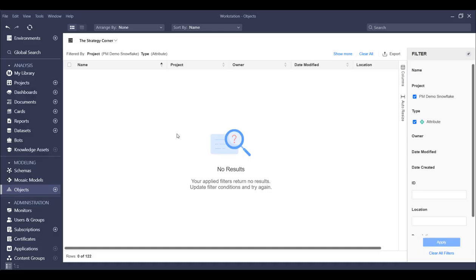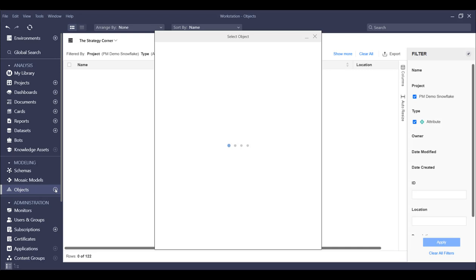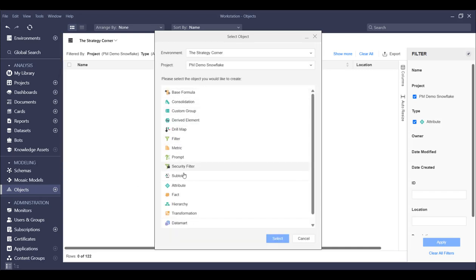Now, how do I create my attributes and metrics in Workstation? I'm back here in Workstation, and as you can see, under the modeling blade objects, we don't have any attributes or metrics created at this point. So let me show you how we create that. I'm going to click here, the plus button, to create a new object. This time I want to create a new attribute. Notice that there are other objects, but again, the two most important ones are attributes and metrics.